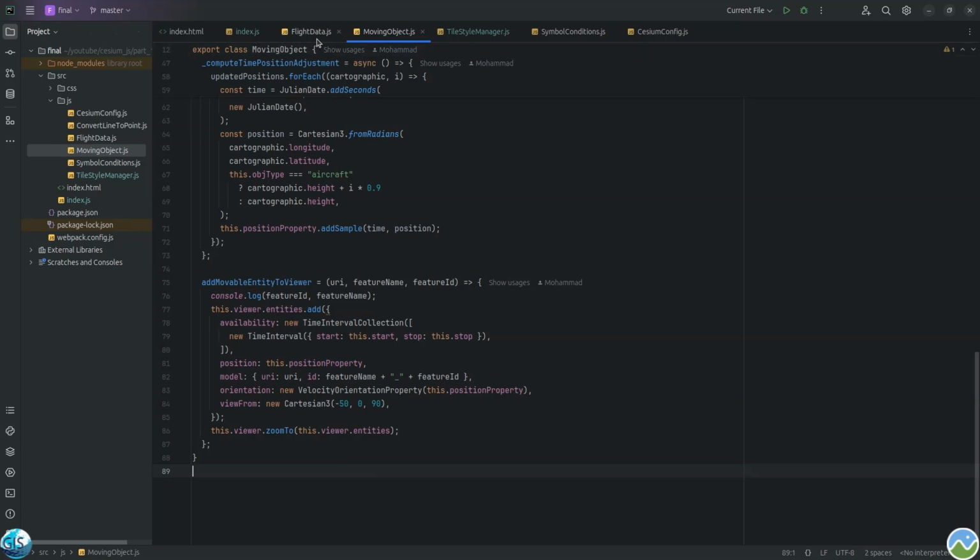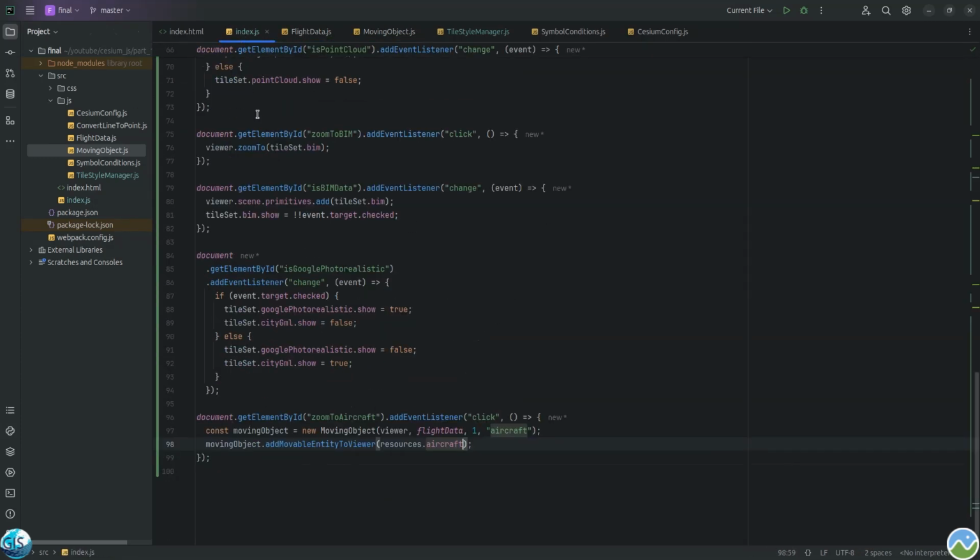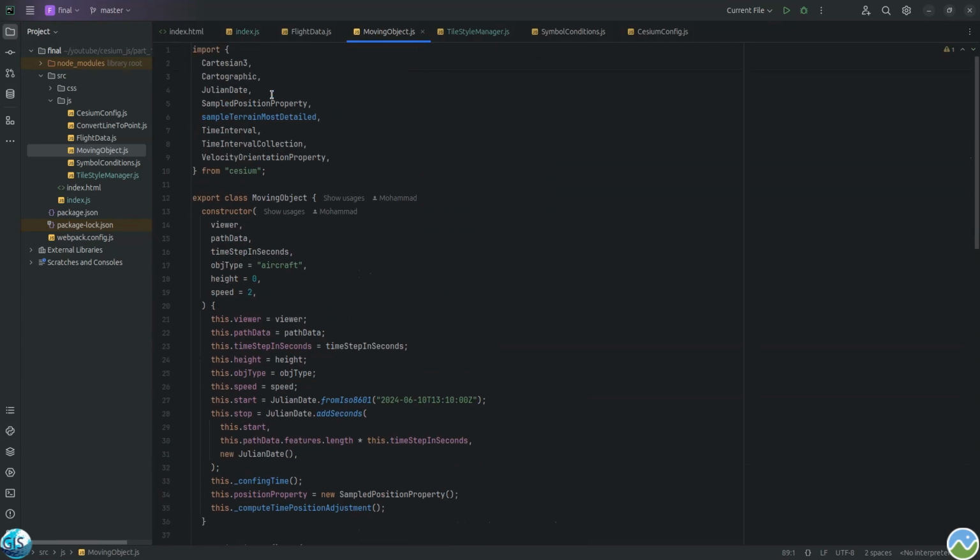Perfect. So it was a very simple explanation. And in the future, you just need this class. You should add it to your project and use it, and finish. Then you have the moving object models in your project.